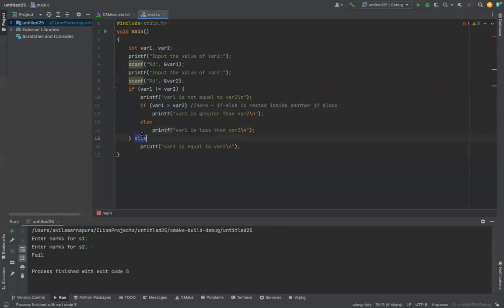And here else means the opposite of this if statement.